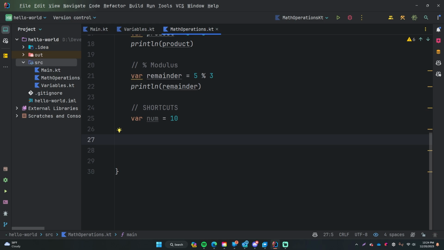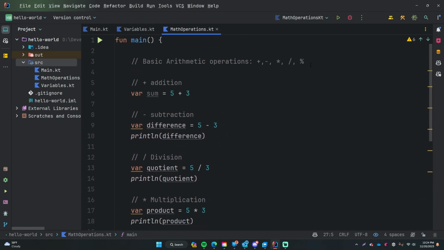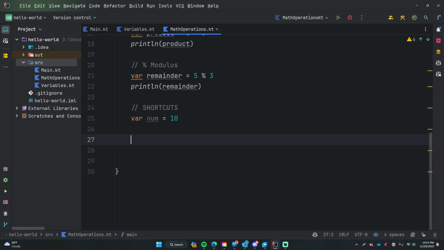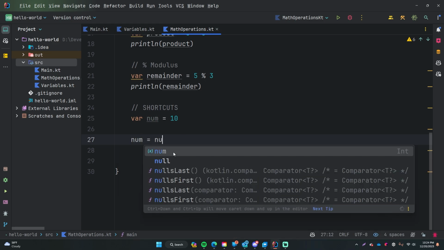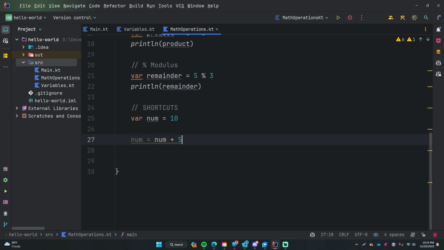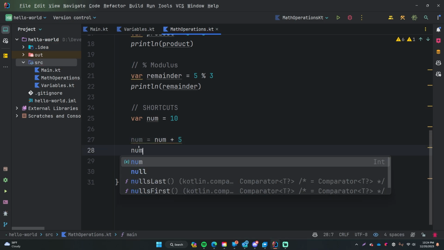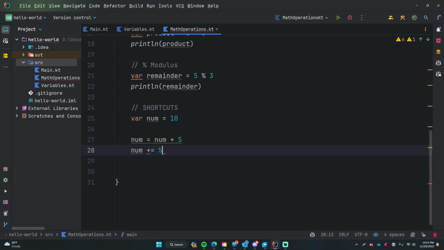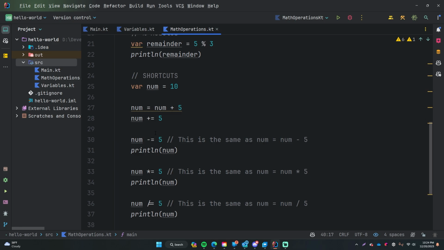There's also shorthands for all 5 of the arithmetic operations. So let's say that we know that we want to add 5 to num. So of course we can do num is equal to num plus 5. But a shorthand way you could do that is by doing num plus equals 5. This will do the same exact thing, but it's a shorter way of writing it. And then you have the same thing for the rest of the operations.